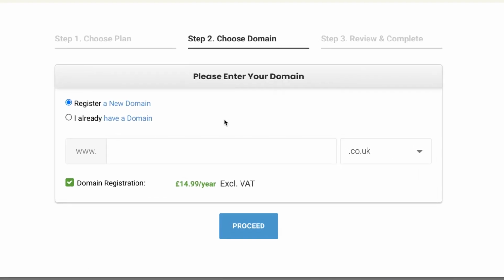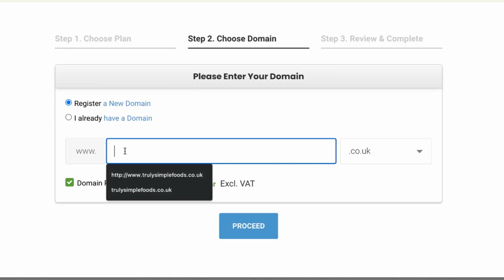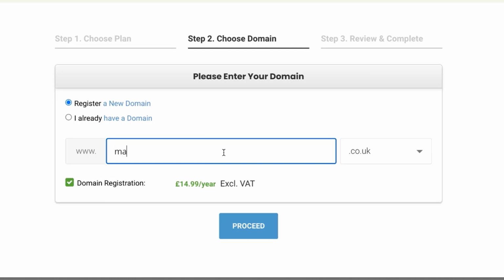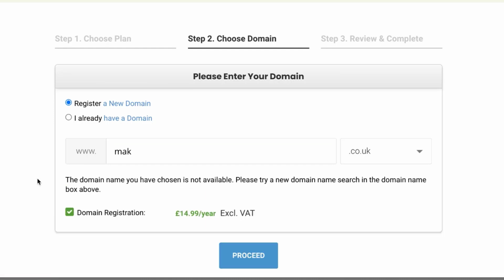This is where you need to add your domain name. If your website is brand new, you can start searching for your domain name here. If it's available, it will show you, but if not, it will not. So let me just add mac.co.uk because I know that this domain name does not exist. If I were to click Proceed, you can see here the domain name is not available.